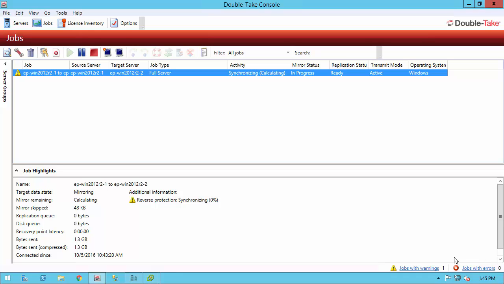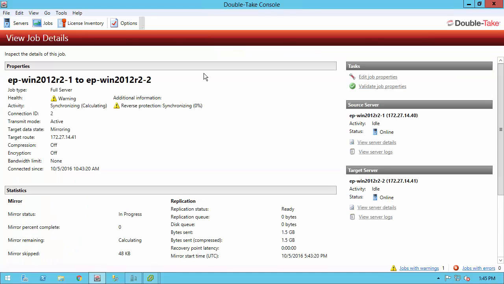Another mirror that's occurring is the reverse protection. That's the target sending the data back to production so that after I fail over, I can turn the production machine into the target and reverse the protection. At any point, you can double click on these jobs. When you double click on them, you'll get additional information about what's going on with the job, and you can even edit the job. Maybe I want to change some information about the compression or the bandwidth. I can also do that pre-flight checklist again.